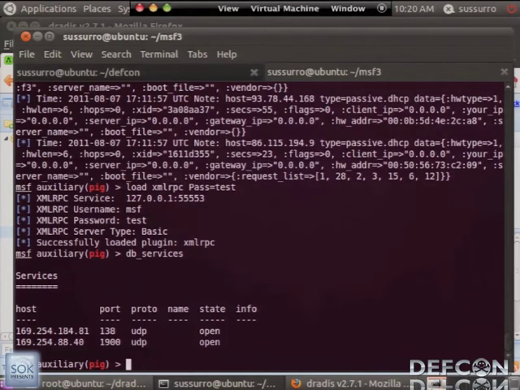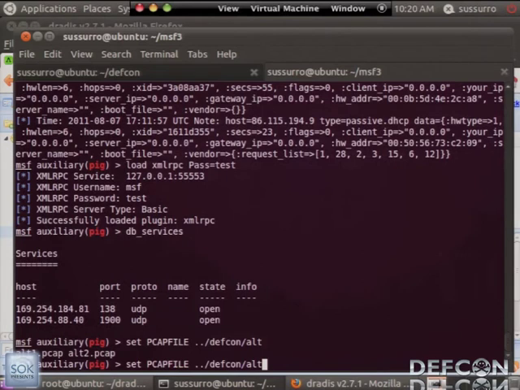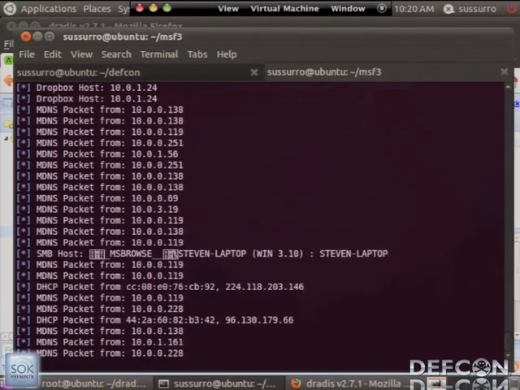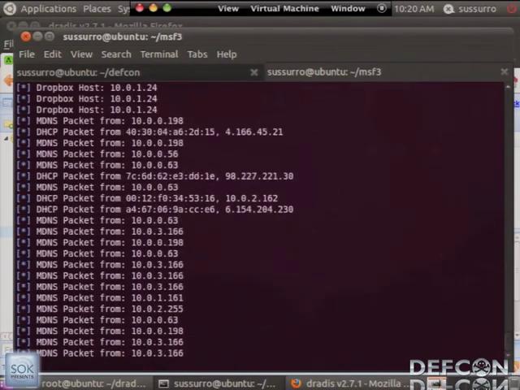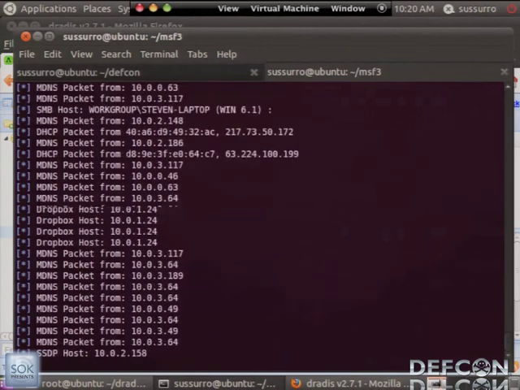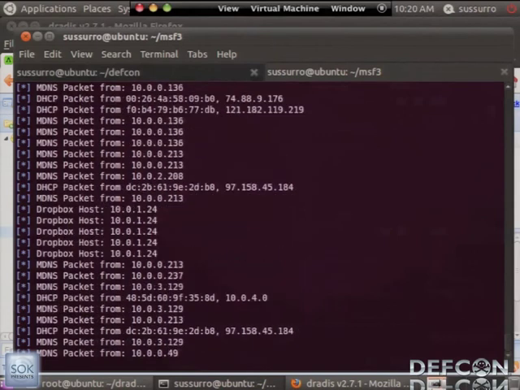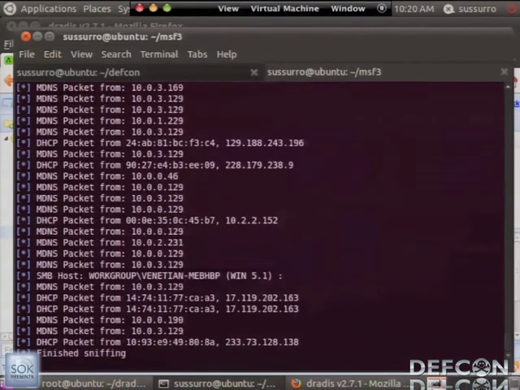So we're going to set our pcap file this time. And so here, when we run this one, we see a couple of different other things, if you can read that fast. Here we're seeing information from Dropbox. We're seeing MDNS packets, which MDNS is awesome. MDNS is multicast DNS, which allows you to do some DNS-y things on your local network.